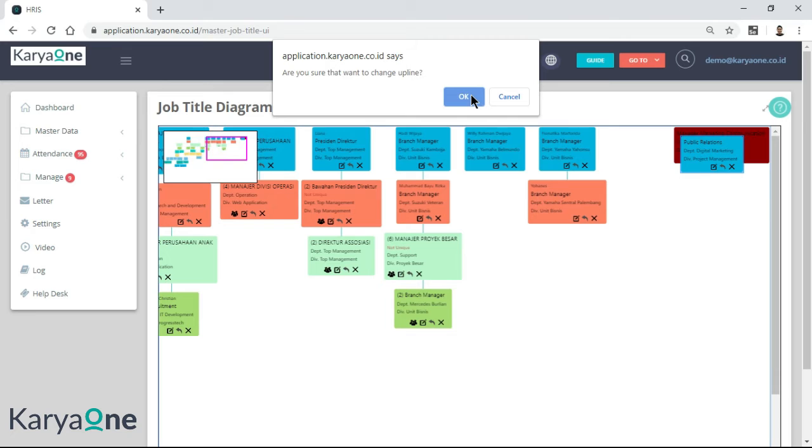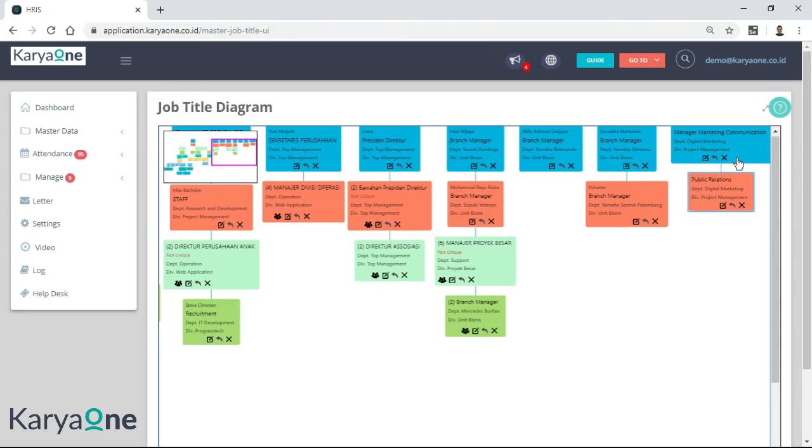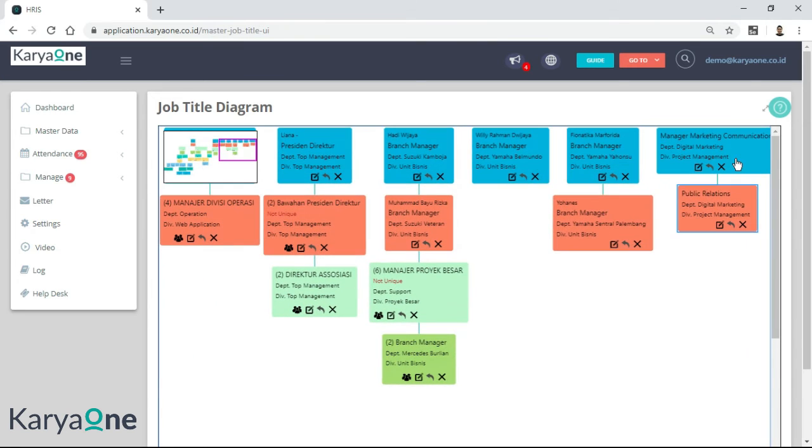Click OK to continue. If a job title is empty, then any request submitted by any employees under the vacant job title is going to be managed by a job title that is above the empty job title. The replacement of the superior transfers the access rights of managing any leave, permission, overtime, and replacement requests that are still awaiting approval. A job title can only be deleted if the job title is not being used.